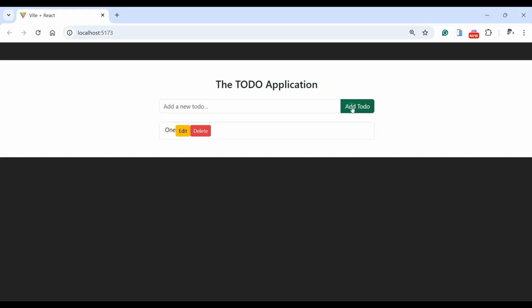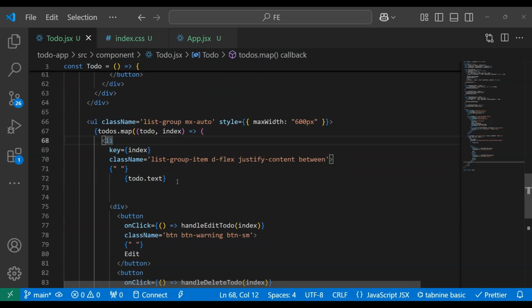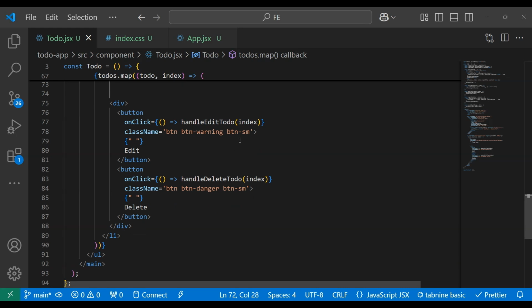So let's check it out. Okay, let's go back to VS Code. So here we have list group item, justify. We have to put a hyphen right here, put the dash right here. And after that, now we're going to come back right here to space the buttons.